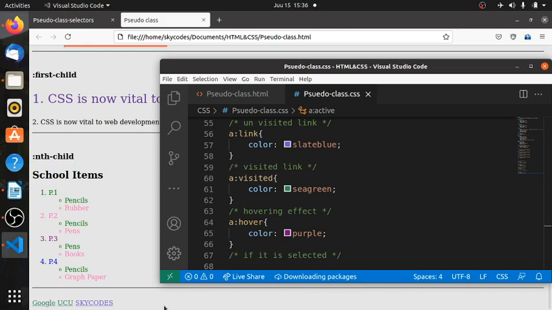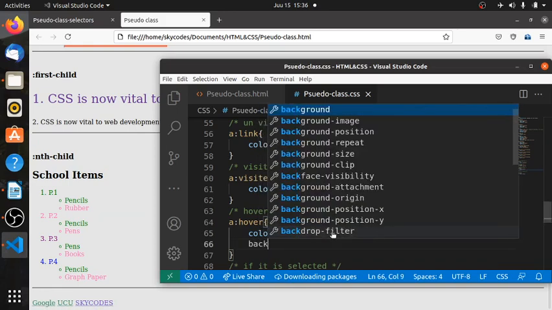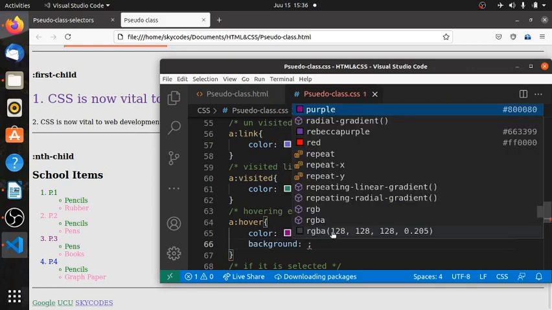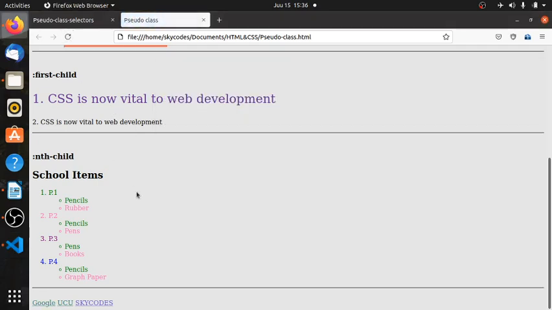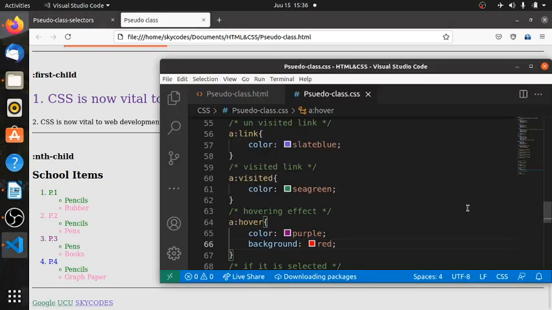We can also see that when you hover over it, it should bring the purple color. You see it changing to purple. You could even add something here, maybe a background. Background should be which color matches? We shall see how that looks. See, red. So now you can easily tell that you are hovering.